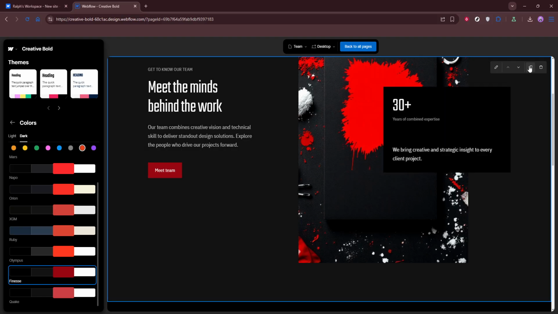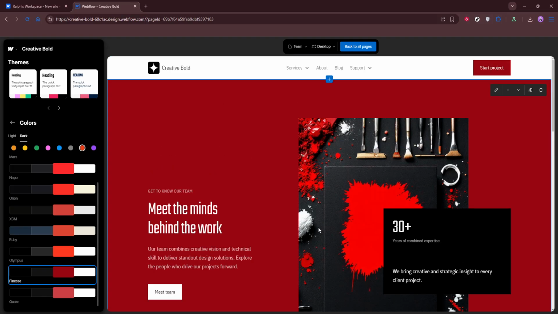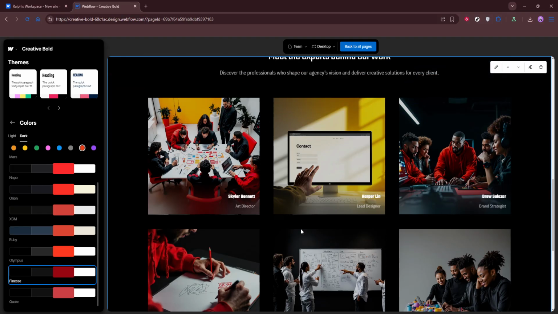That's it. Congratulations. You've created and customized your portfolio in Webflow with a solid foundation that's ready to grow as your work evolves.